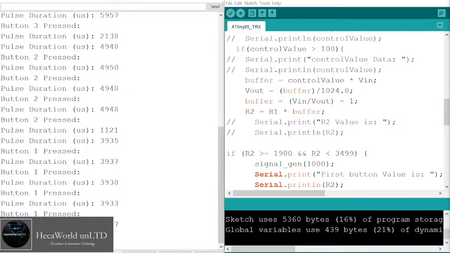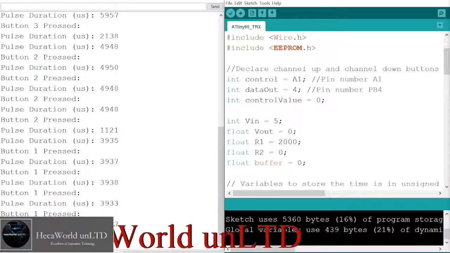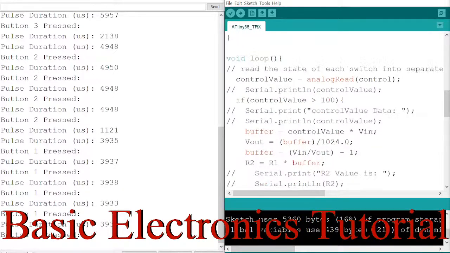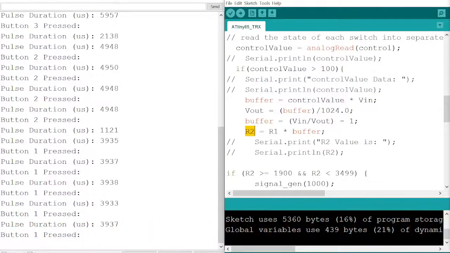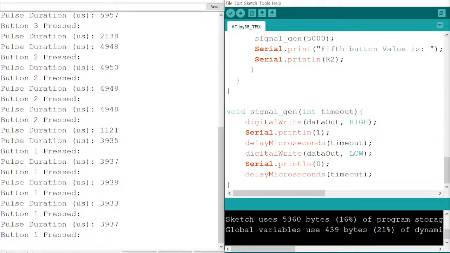R1 and R2, we program R1 because we know that value from the start, and that's 2 kilo ohms, and then we tell it to calculate the other resistance, which is R2. So it calculates R2 by measuring all these values, and then we'll say if the value is between this and this, again it's a range, right? If it's within this range, write 1000 microseconds into this function here, signal generator. We generate a signal with that timeout period or that frequency.